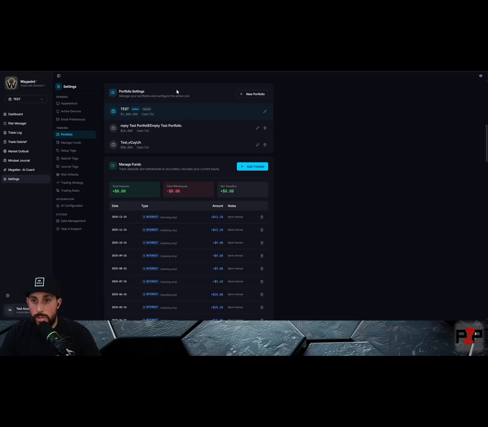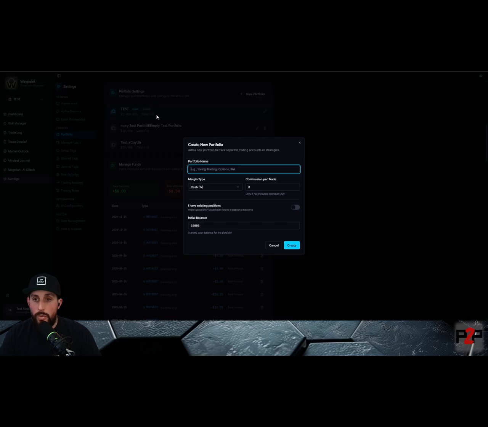And you'll see portfolio settings. So you see you have a couple of portfolios here. When you hit new portfolio, and there'll be one in here by default that you can adjust, you're going to name it. So you can name it, let's say, my IRA account. And then you can come in here, you can select the margin type. If you have commissions that are consistent and they do not show up in the CSV file that you're importing, you can put them per trade and it'll just automatically add that. I don't think many people will need this, but it's here if you need it. And then you can do your initial balance right here.